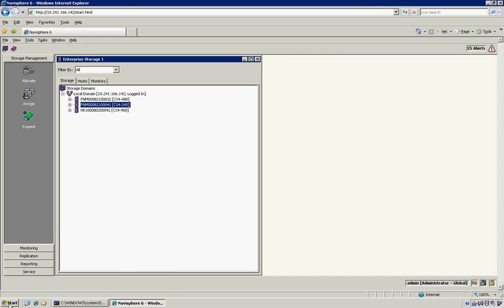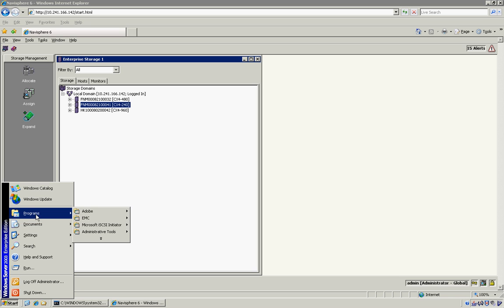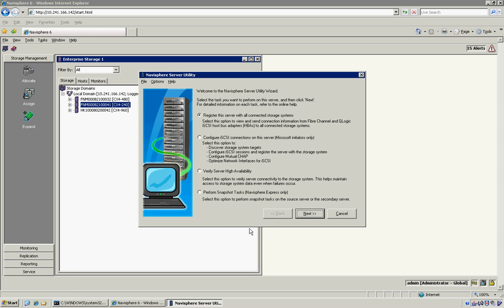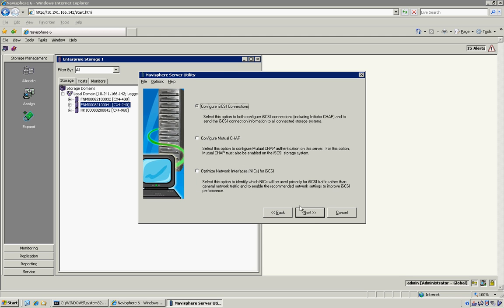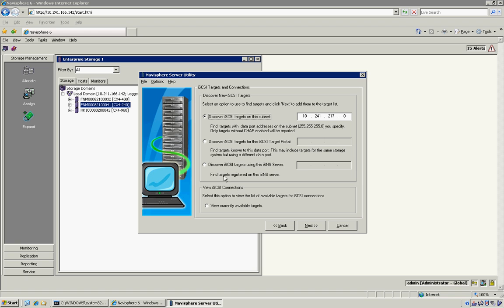We're going to start looking at Navisphere server utility. And from the server utility main window, we're going to configure iSCSI connection, since we are using the Microsoft initiator. And say next to that, and take the default of next. Now, the discover targets on the subnet, I would go ahead and supply the correct subnet here. It defaults to the correct subnet. So I could use that and click next, and it would scan the subnet.